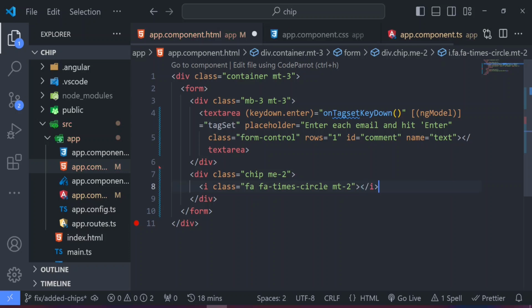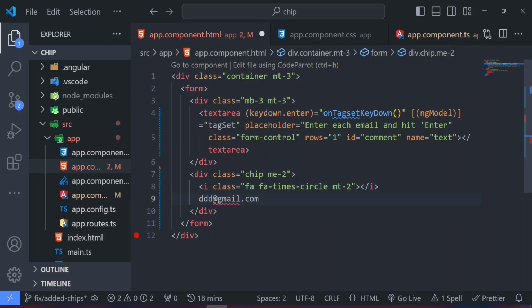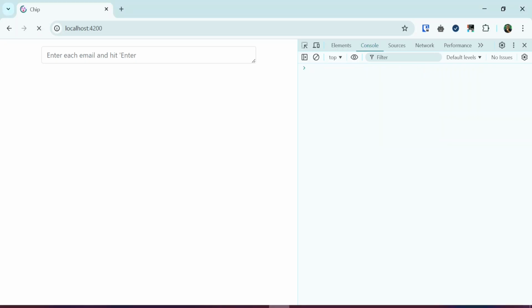I'm going to cut it off and paste it below the I tag. And I think the @ character is giving us an error, so I'm just going to remove the @ character, and then I'm going to save, and let's see how the UI looks. As you can see, we now have the first chip, but you know, this is kind of static. It's not coming from the form.